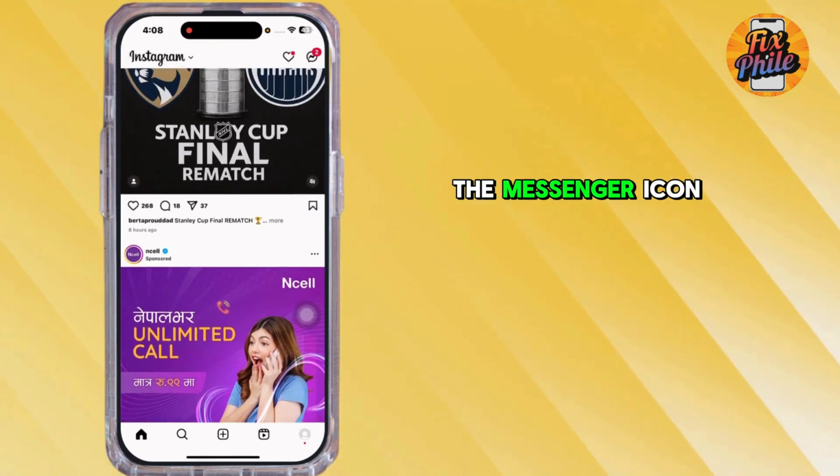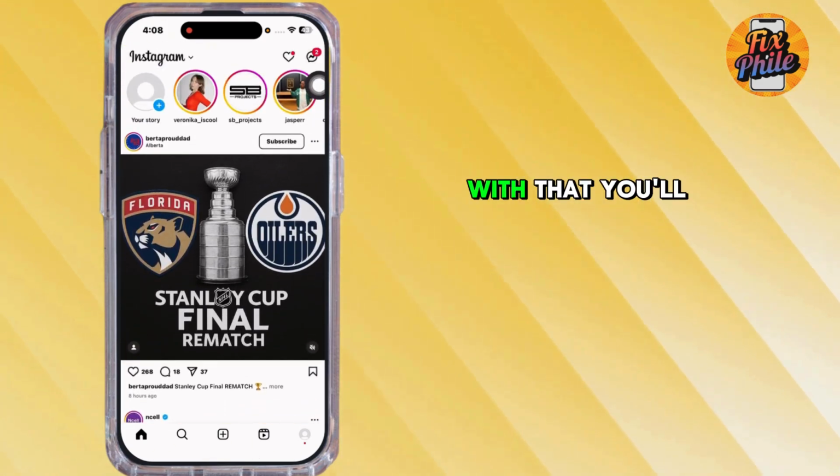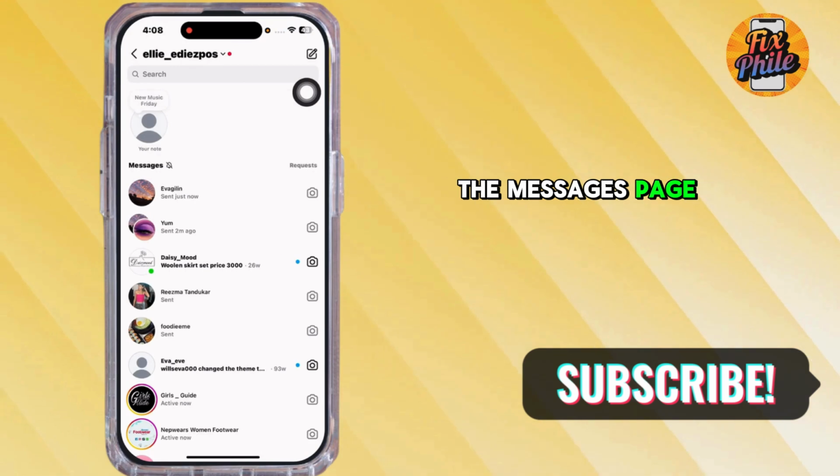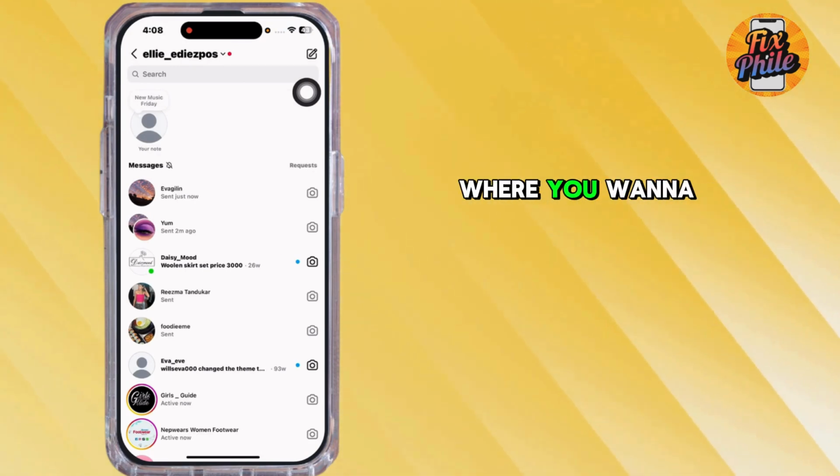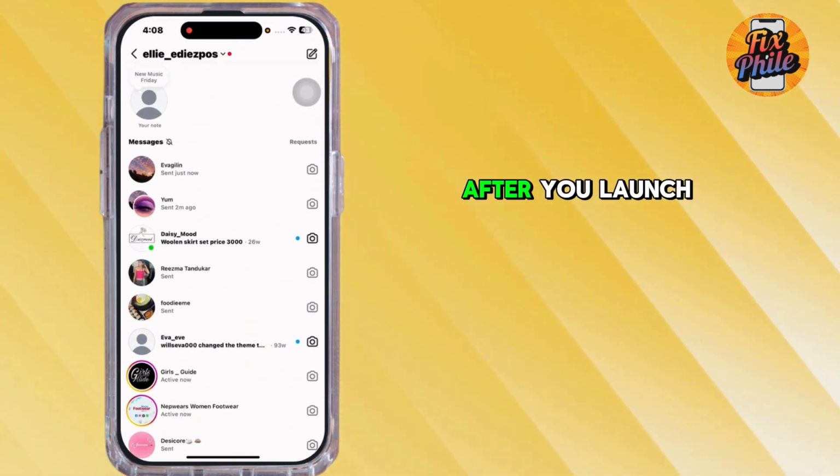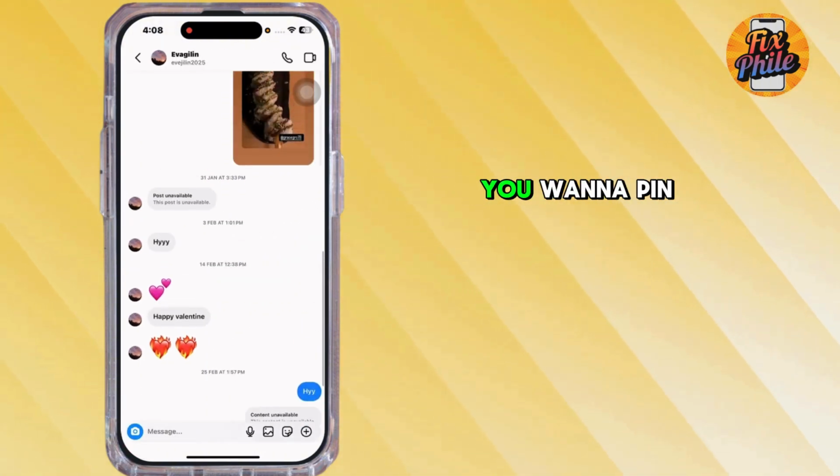Now click on the messenger icon given at the top left. With that, you'll be directed to the messages page. Now head over to the conversation where you want to pin a message. After you launch it, head towards the message that you want to pin.